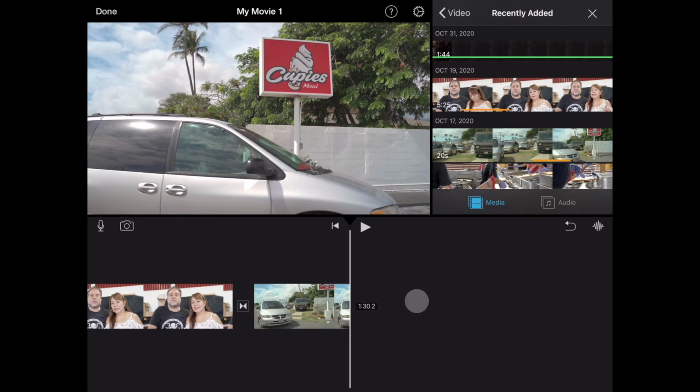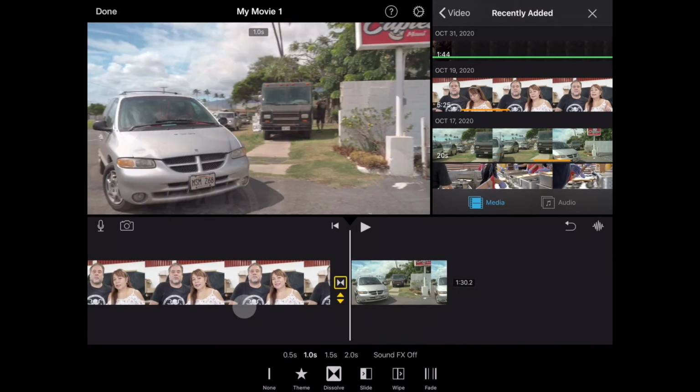Notice that the app adds a cross dissolve as a default between your clips. If you tap on the transition, you'll be able to change it with a few options. You'll see None, Dissolve, Slide, Wipe, and Fade. You'll also see the duration of that transition, and that's up to 2 seconds. Remember, less is more, and you should use a transition if it suits the purpose of your story.